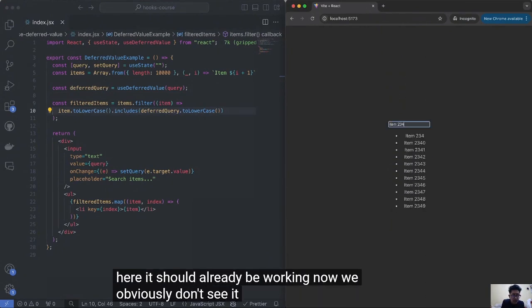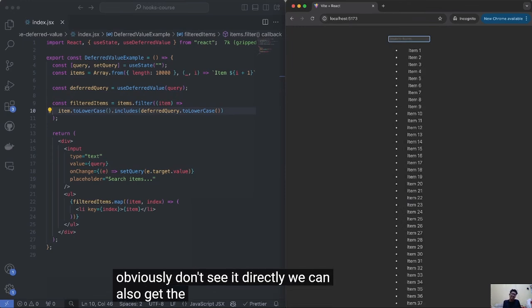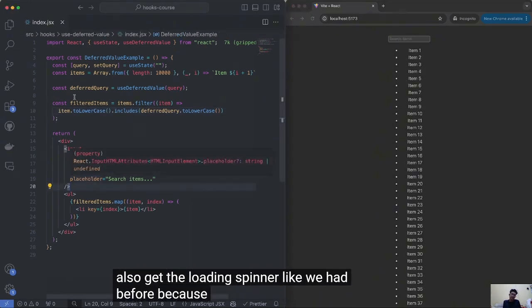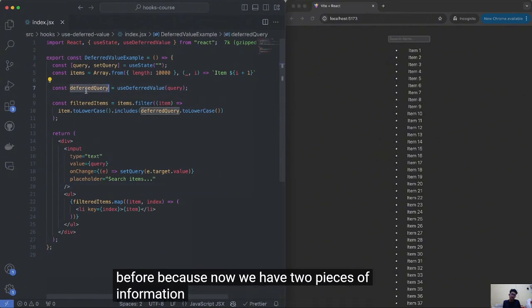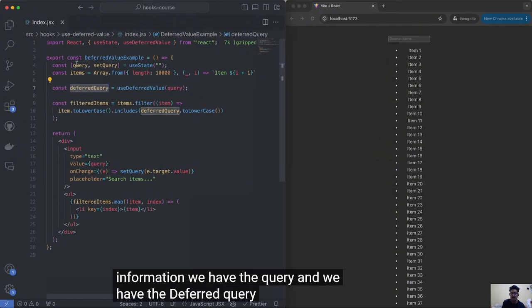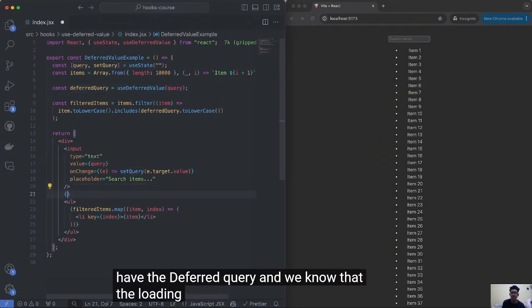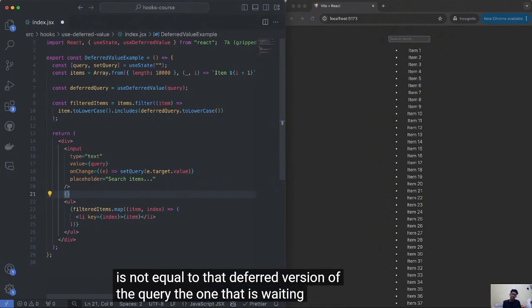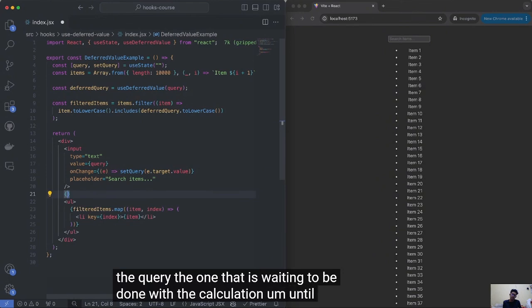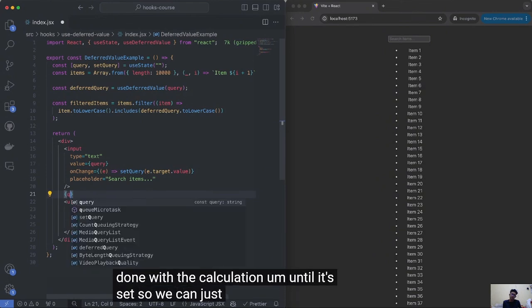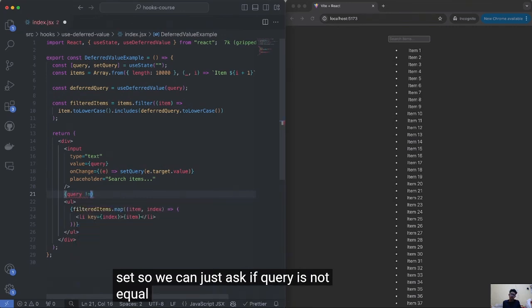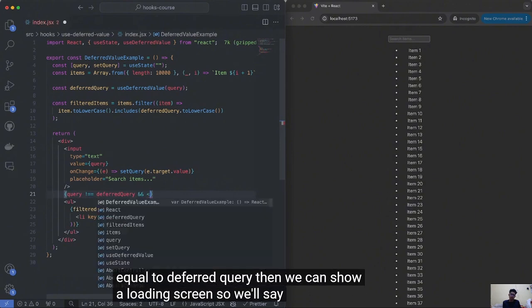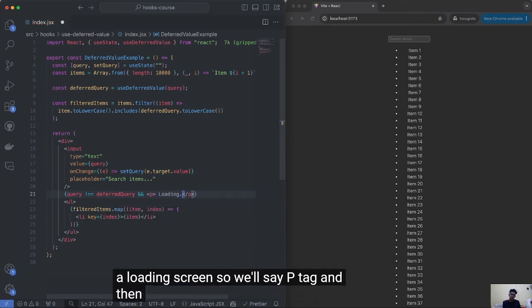Now we obviously don't see it directly. We can also get the loading spinner like we had before, because now we have two pieces of information: the query and the deferredQuery. And we know that it's only loading the data if the query is not equal to that deferred version of the query, the one that is waiting to be done with the calculation until it's set. So we can just ask if query is not equal to deferredQuery, then we can show a loading screen. So we'll say a p tag and then Loading.